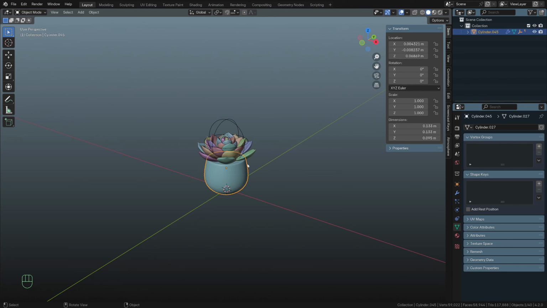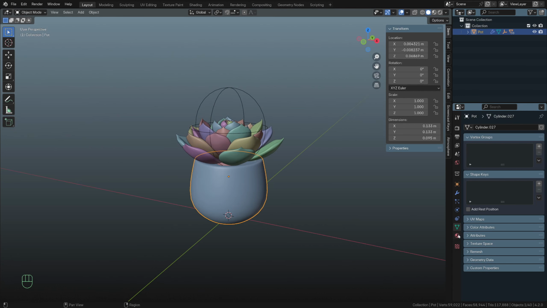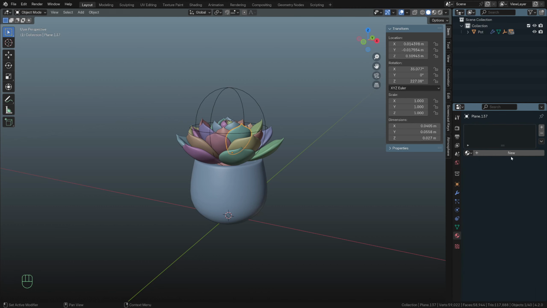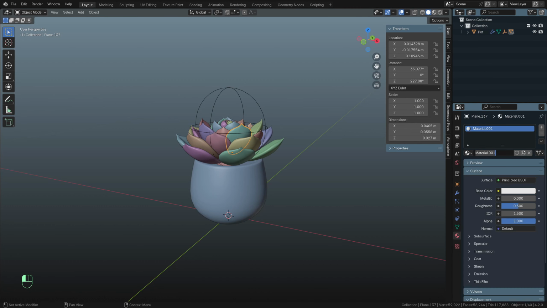Before that, I would like to rename these. So let's grab this, F2. I'm just going to rename this to pot. Yeah. Now let's create a new material for this one. And let's name this pot. Now let's grab one of the leaflets and let's create a new material for the leaflet. I'm just going to name this leaf.